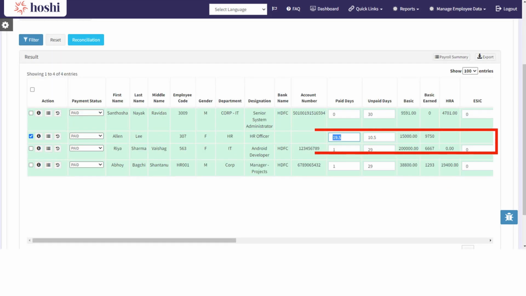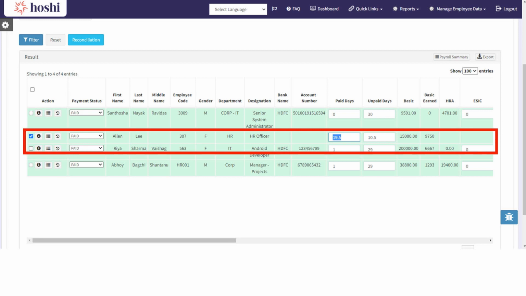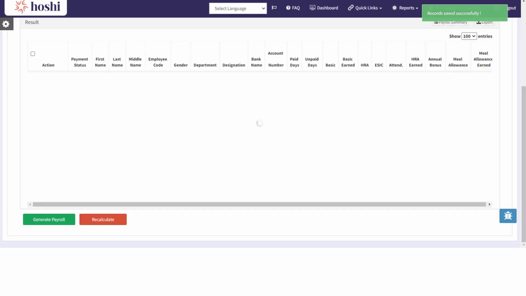In case of any changes in the payroll, you can select the particular employee, make the necessary changes in the field and click on the Recalculate option. Select all the records and click on Save.